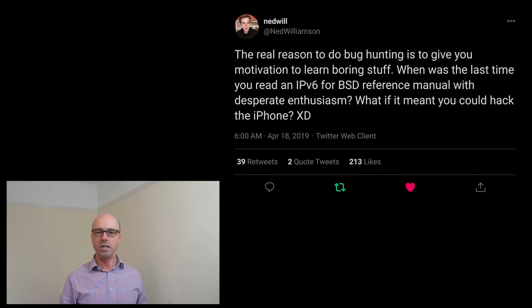The reality of security research is a lot more boring than what you see in the movies, though. This is one of my favorite tweets. It's from Ned Williamson, who's one of the Google Project Zero researchers. And this is actually one of the things that I really enjoy about security research. Since becoming a security researcher, I've actually learnt about all kinds of software that I'd never bothered to look at before. So it's making me much more knowledgeable about how the technology around me works.